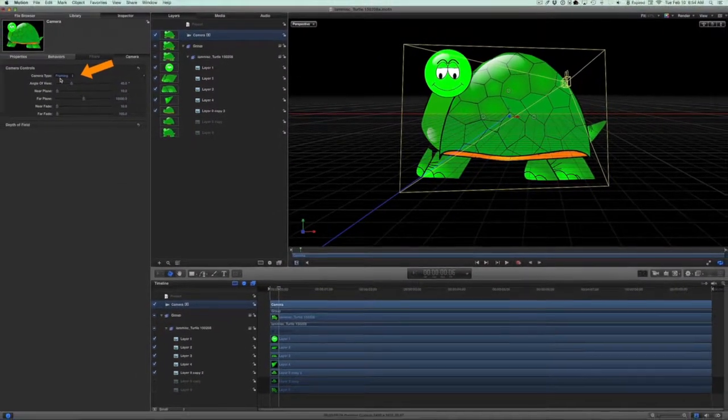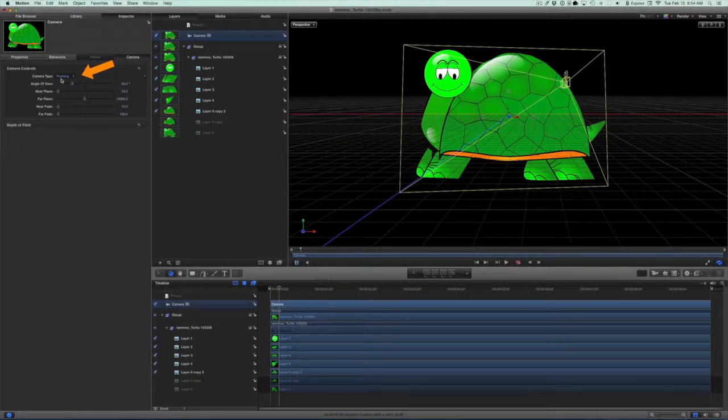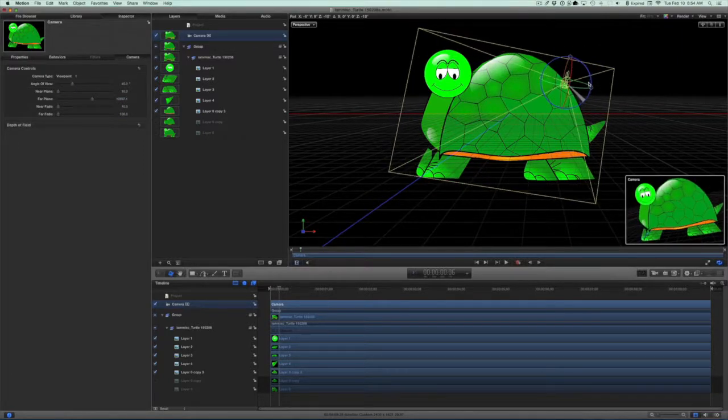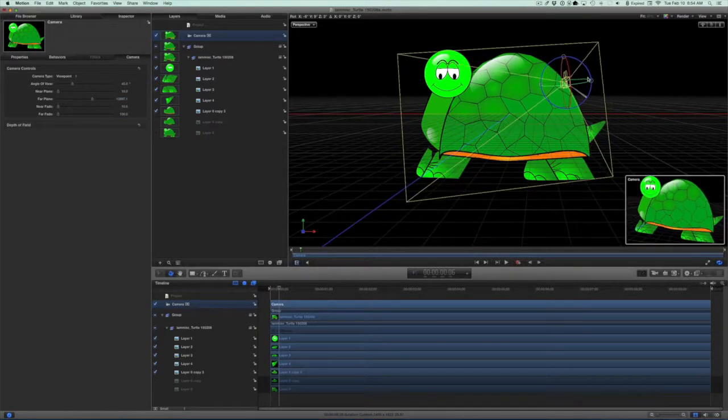What we have here is what we call a framing camera. On the left we'll see the inspector panel with the camera tab selected. There's another type of camera. We select the viewpoint camera. We go back to the top of the slide and the viewpoint camera actually moves like how a camera in your hands would actually move.